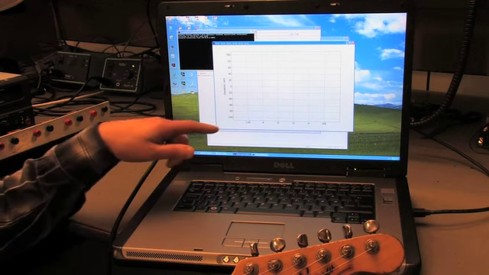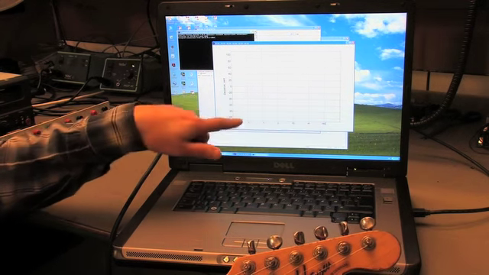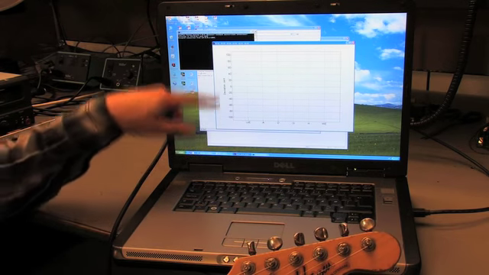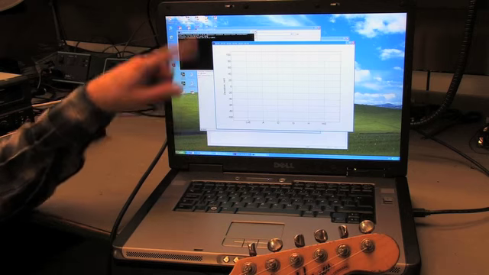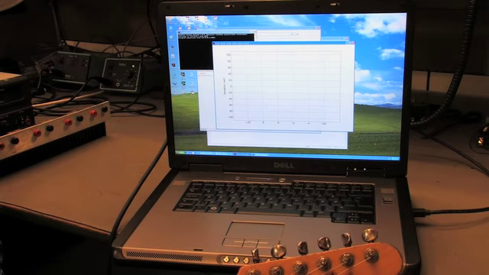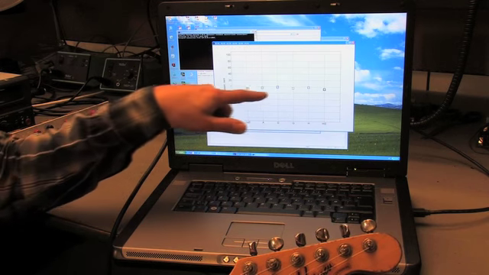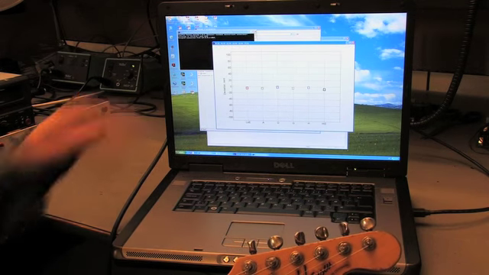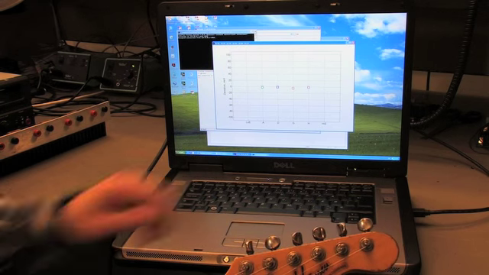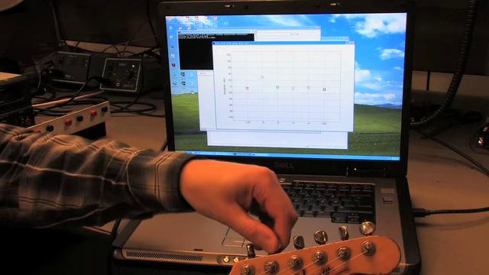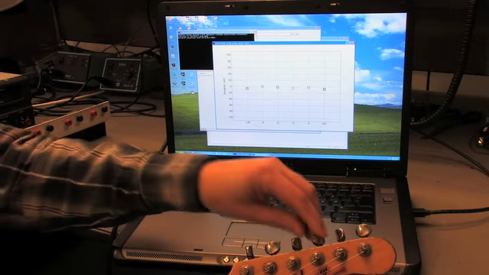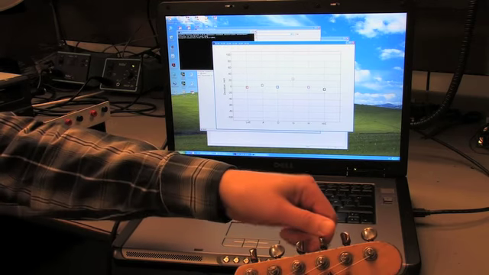In this display we now see on the x-axis the strings, low E, A, D and so on up to high E, and on the y-axis the deviation in cents. When I pluck the strings, we can see some small boxes which move up and down according to the tuning of each string. If I adjust the A string, you can see that it moves up and down, and so on. The G string.